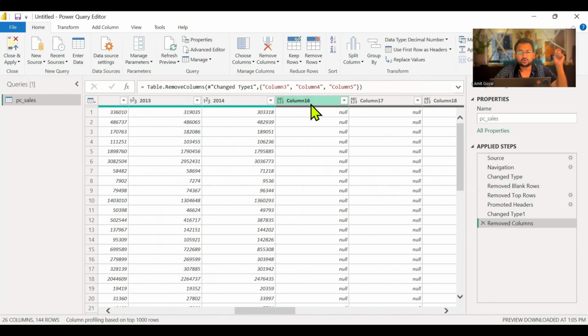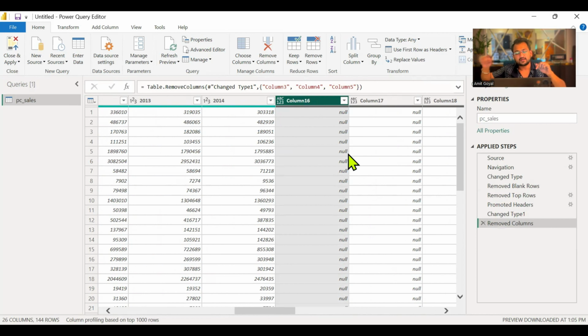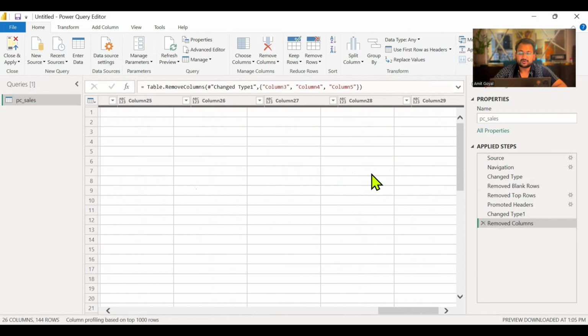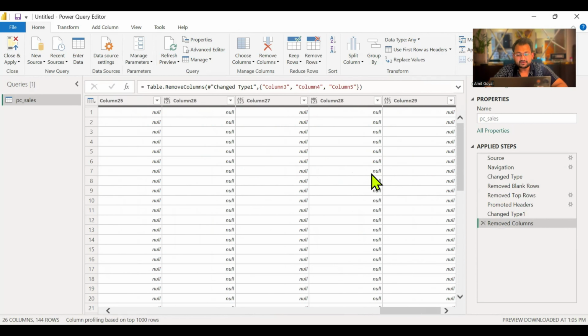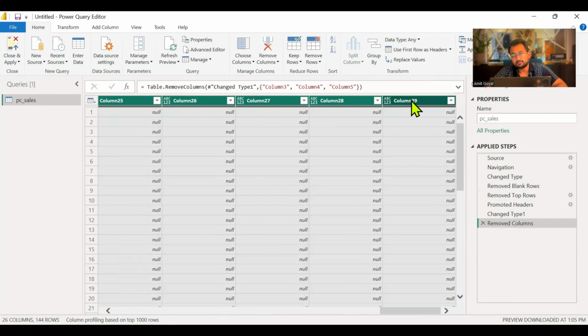A quick shortcut to do this: you don't need to select the columns by pressing the Control key one by one. First, you select the first column, then scroll to the extreme right, press Shift and select the last column. Once you select the first column and Shift-select the last column, everything in between is selected for you. Once we have selected these columns, I can click on remove columns and get rid of these columns as well.